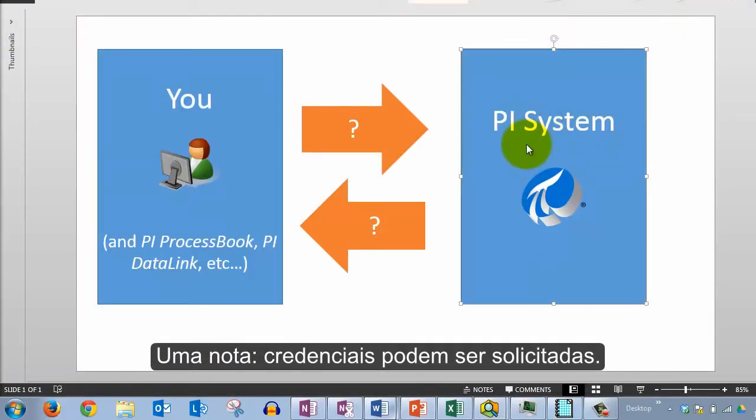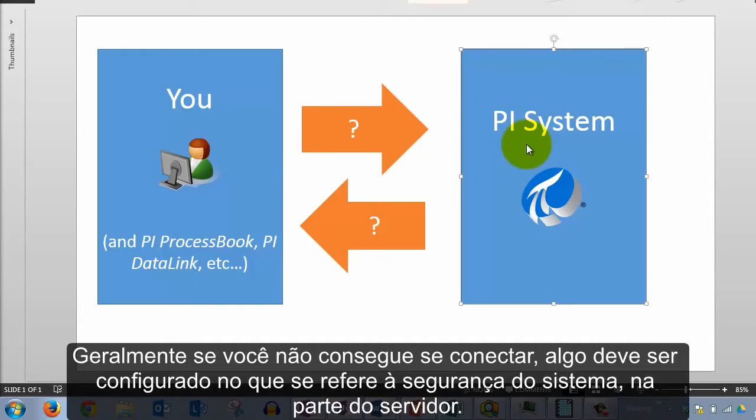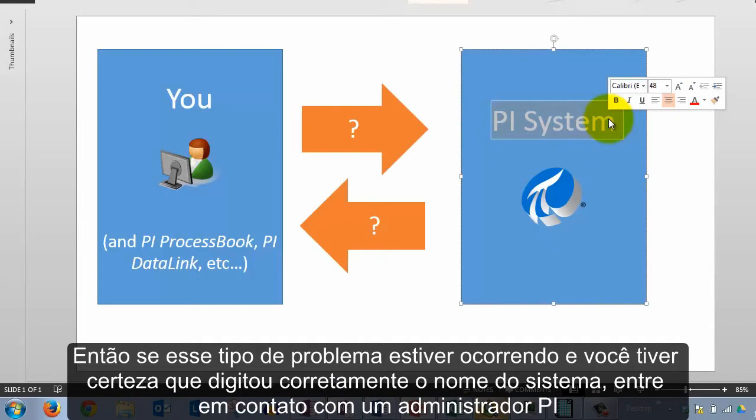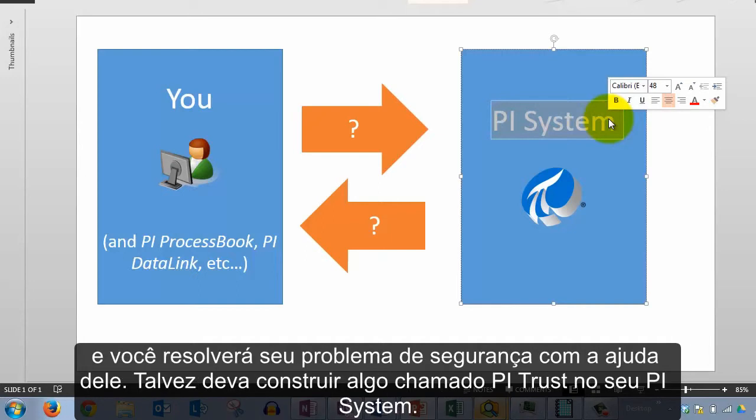And one other note, you might get prompted for credentials, but usually if you're not getting in, that's often a sign that something needs to be configured security-wise on the system itself, on the server end of things. So if you can't get in at all, problems are happening, and you're sure that you're spelling the name right, contact your PI administrator, and you could probably work out the security with them.